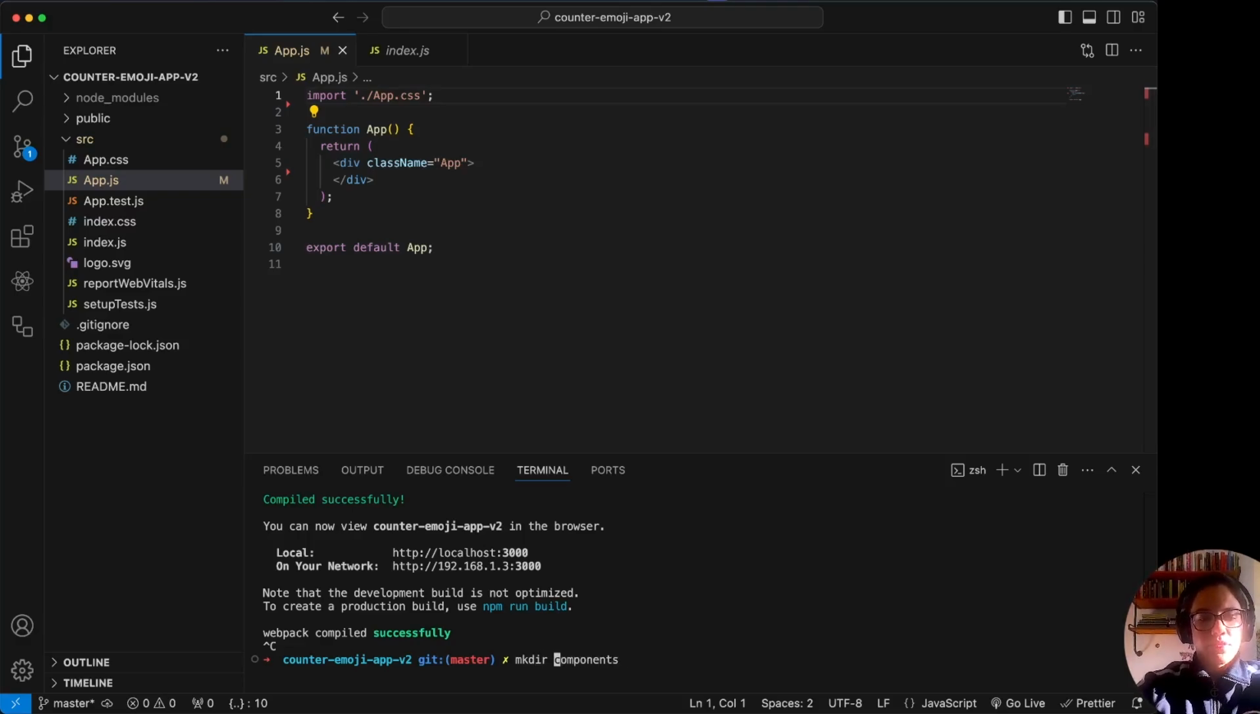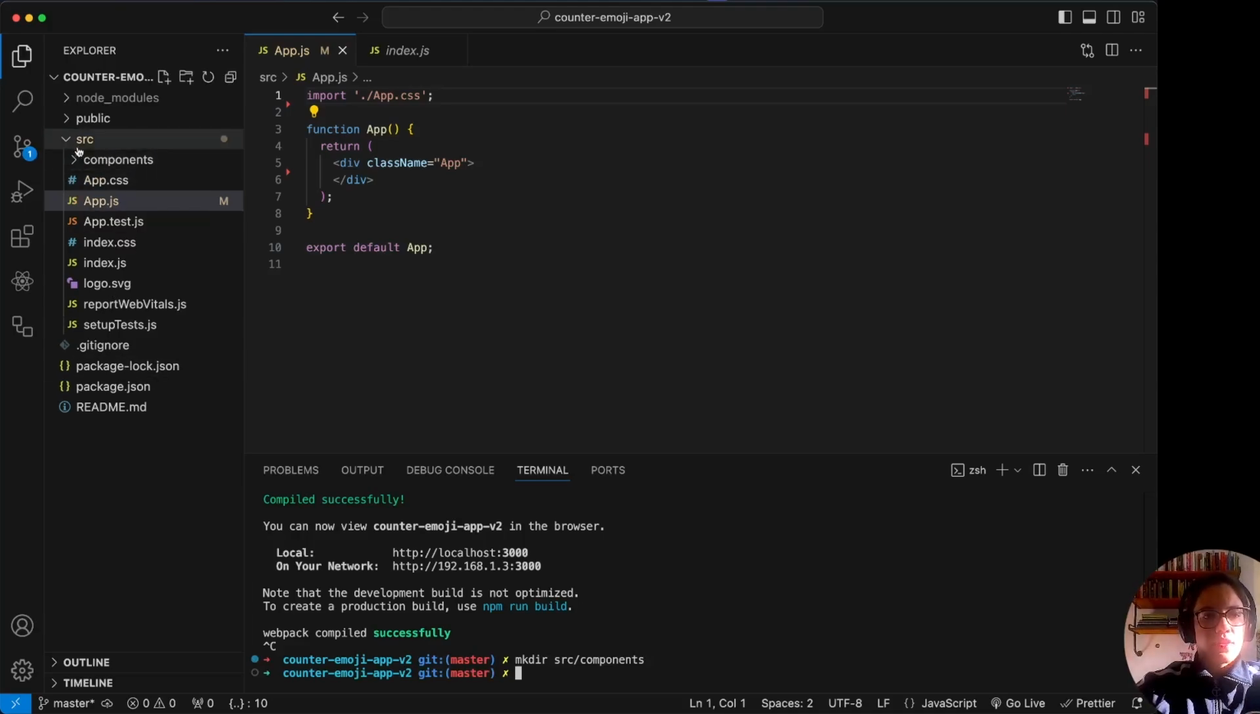So we want to create this folder inside of source and call it components. You can see that this created this folder components here. And inside of this folder, we want to create a file that is going to be our emoji counter component file.